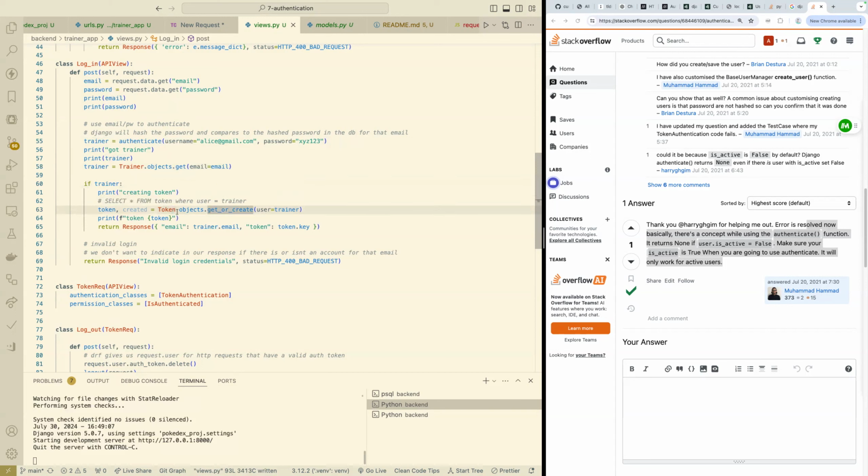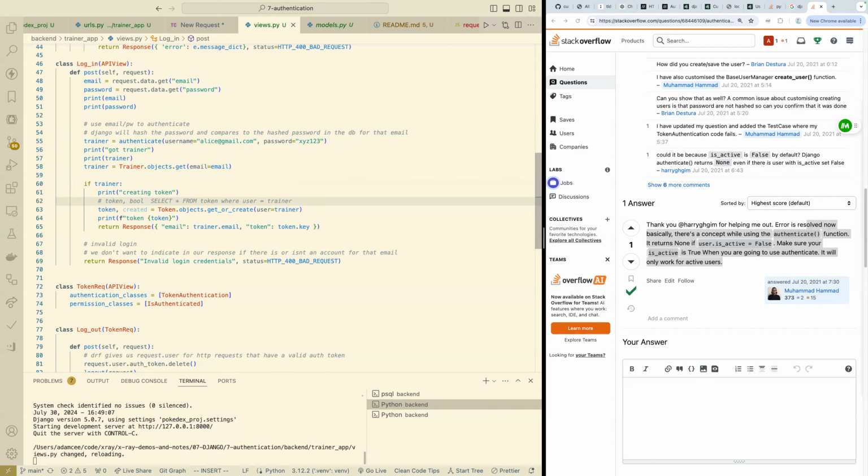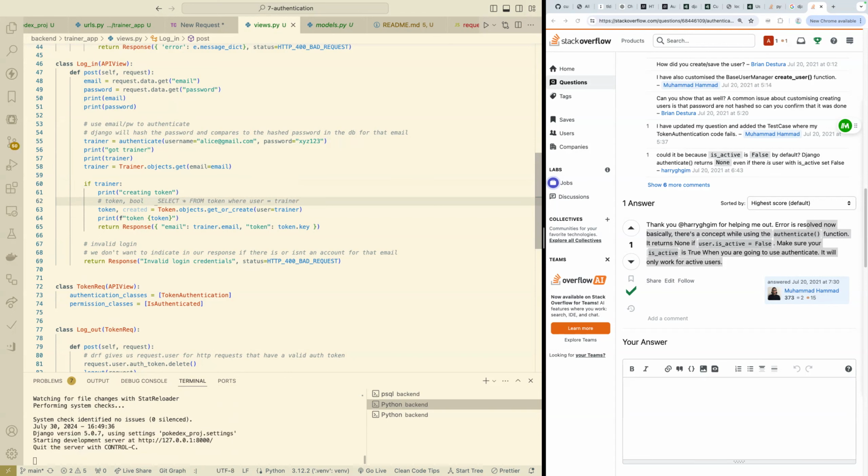we use this token get or create method and we pass it our user object instance, and it returns back the token key, or the token object, and a Boolean, just letting us know if the token was created or if it already existed. And then we would send this back.